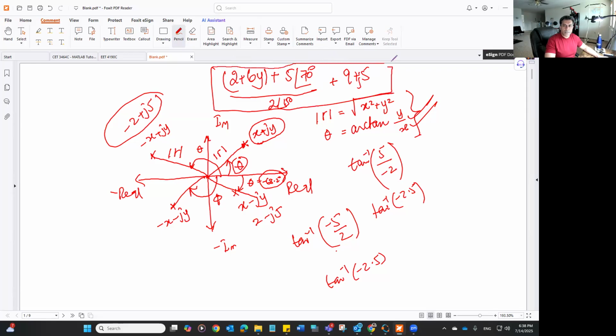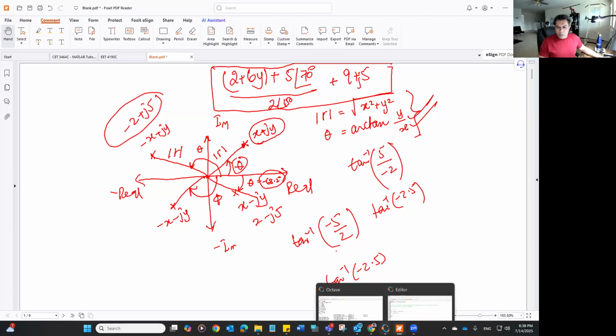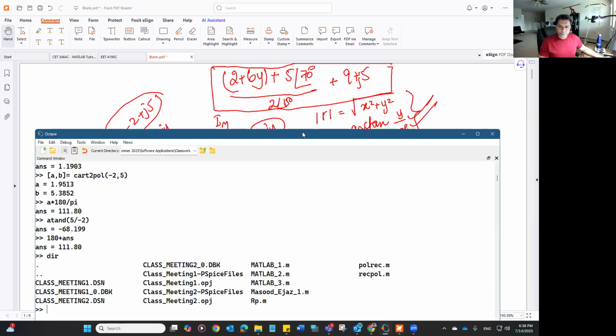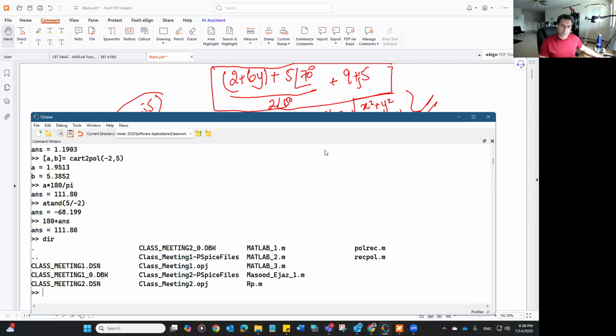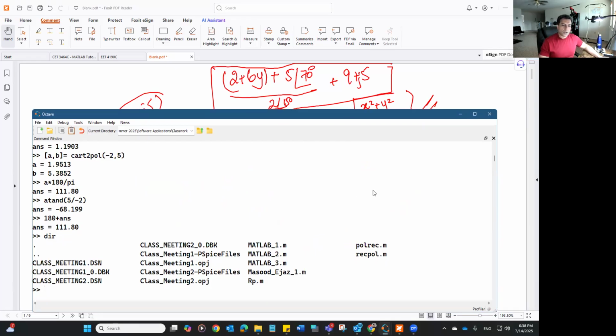And as I said, in MATLAB the complex number can only be given in the rectangular form in order for you to manipulate, not in the polar form. So if you have a function like this, pole rec, polar to rectangular, then how can you do that?